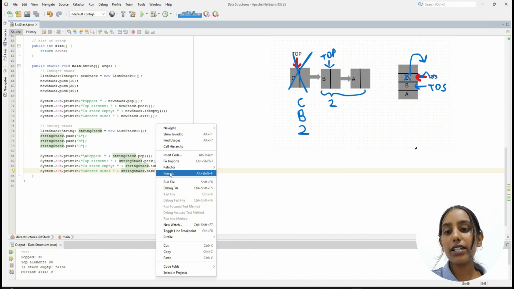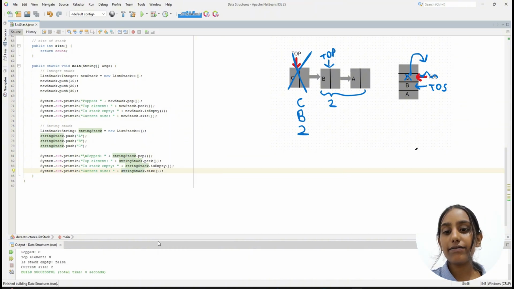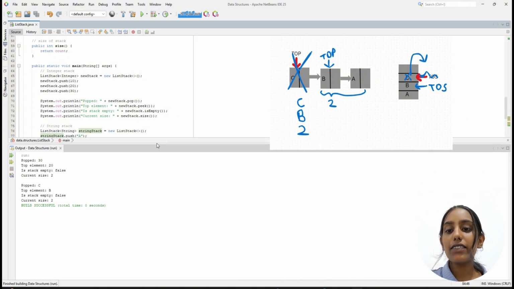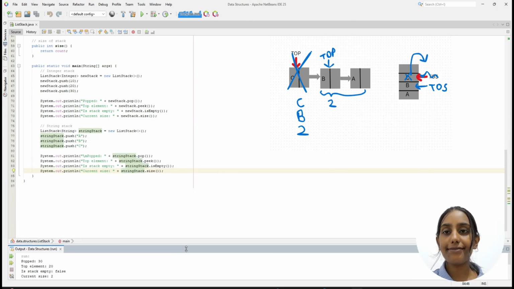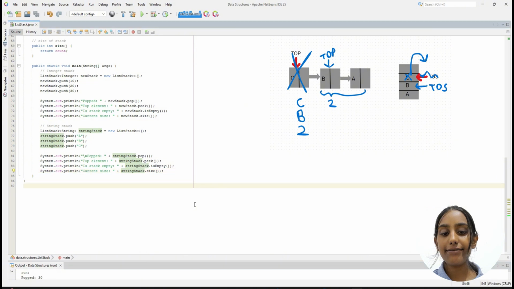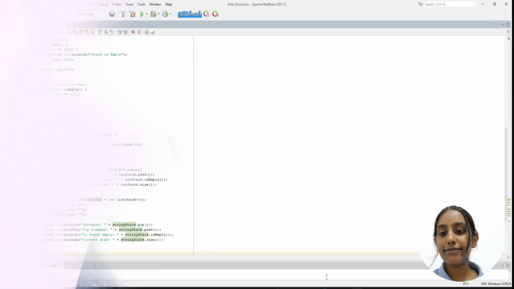So let's run that part and see. So as you can see, we have popped C, then top element is B, is stack empty is false, and the current size is 2. So that's it about ListStacks.